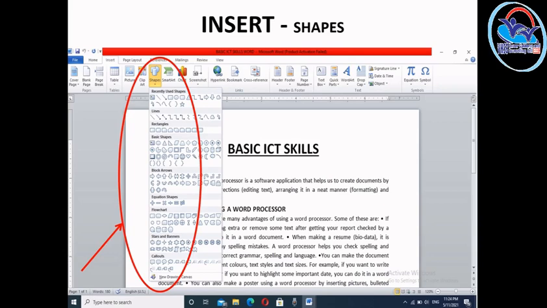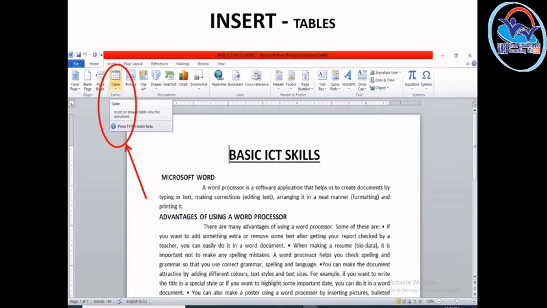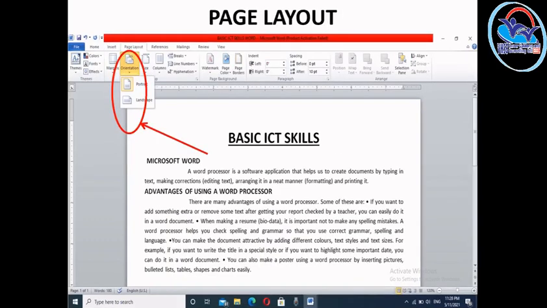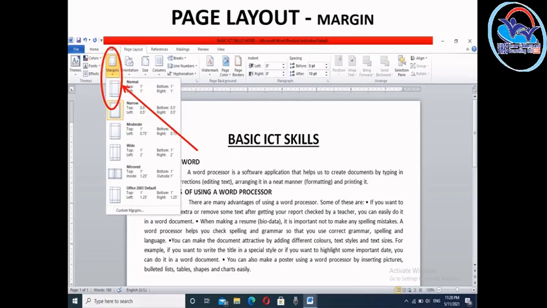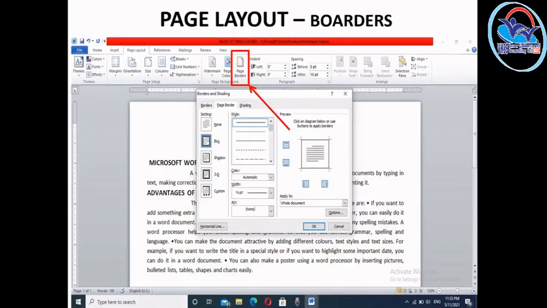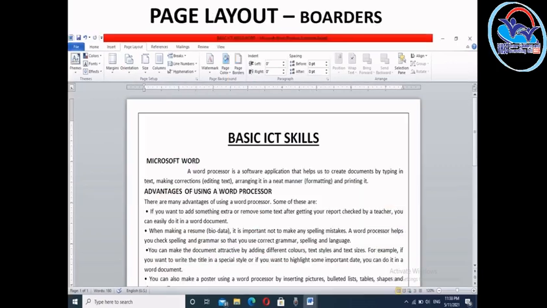We can also insert various shapes and pictures to document. Page layout is also possible. We can select the orientation as portrait or landscape. Various margin settings are available. Color of page can be changed. Various border setting is also possible. Here we select box type border.